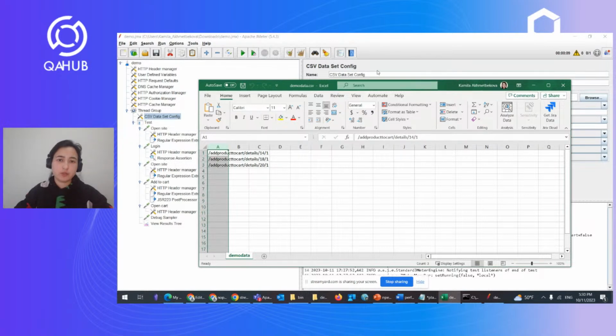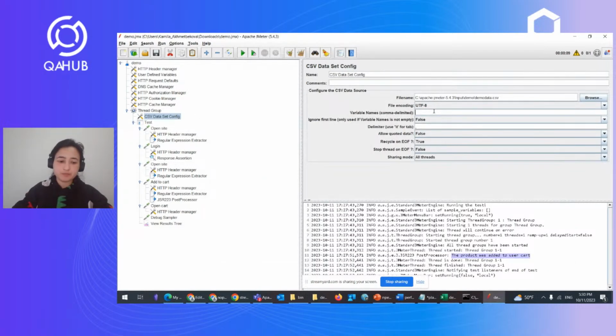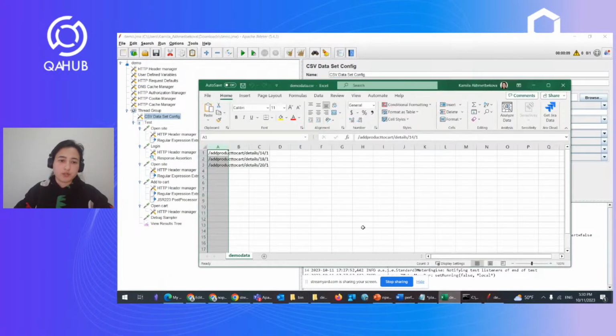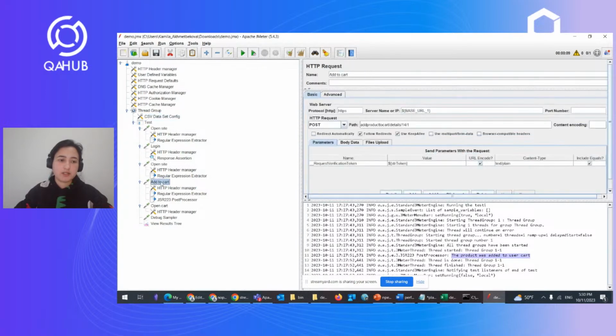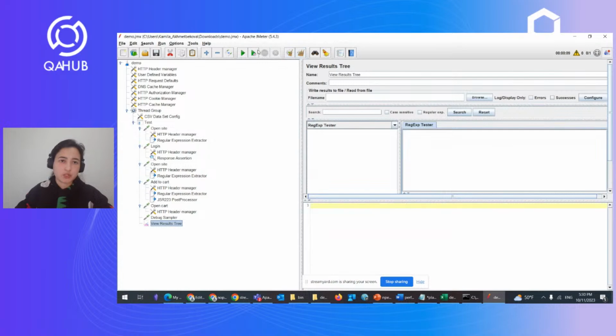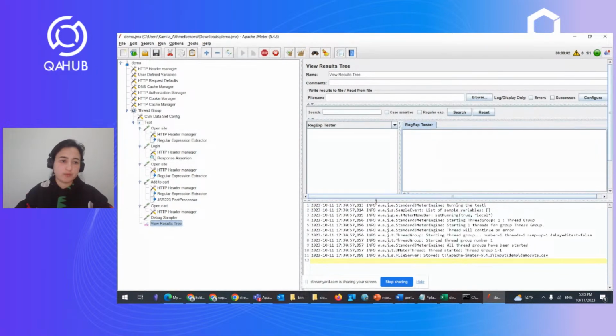So for a column, we would like to specify the string add value variable. All these values will be extracted and read as values according to the specified order in this CSV file. And now, instead of the hard-coded value in this request, we can specify the value of our variable and check what we will receive.